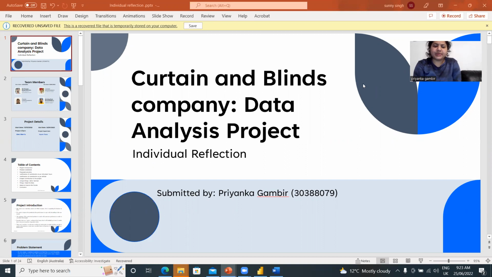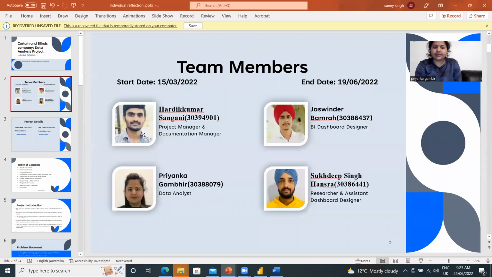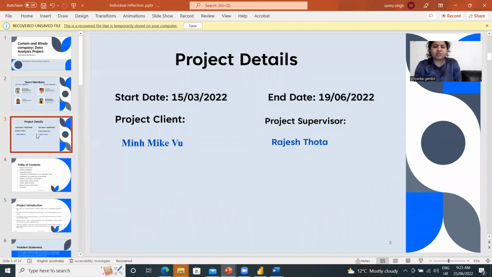Today I'm going to present a presentation on the curtain and blinds companies data analysis project. This is an individual reflection, and we were 4 members all together in this project. My main role was data analysis, but I have played another role as well. And here is more detail about the project. The project was started on 15th of March 2022 and it was ended by 19th of June 2022.